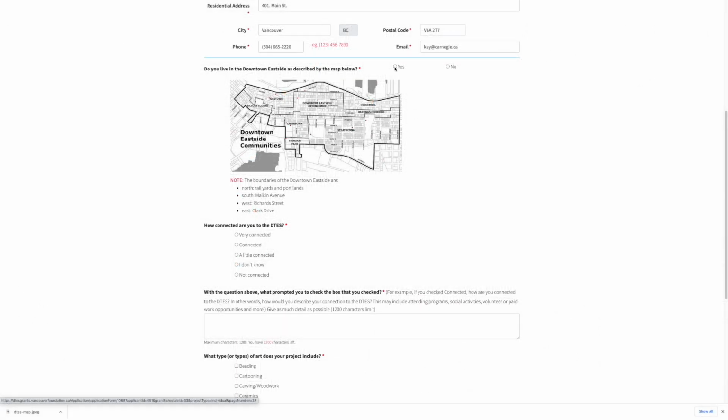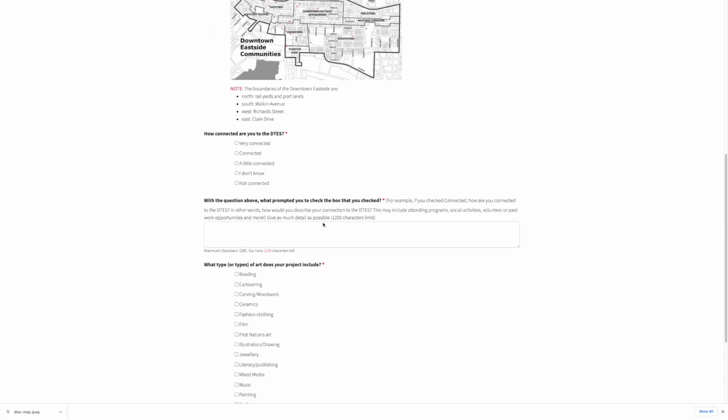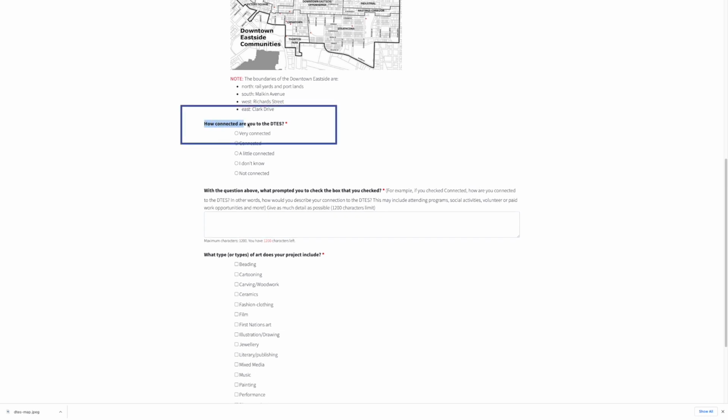Choose yes or no by clicking one of the round buttons or radio buttons if you live within the area defined by these boundaries. How are you connected to the Downtown Eastside? Choose from the options very connected, connected, a little connected, I don't know, or not connected. The following question gives you a chance to explain what choice you chose.